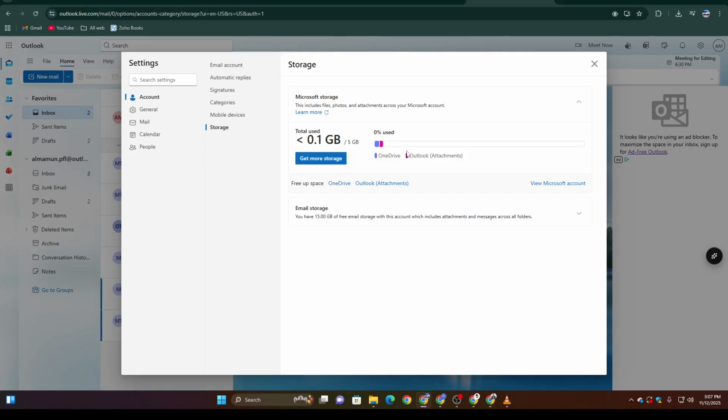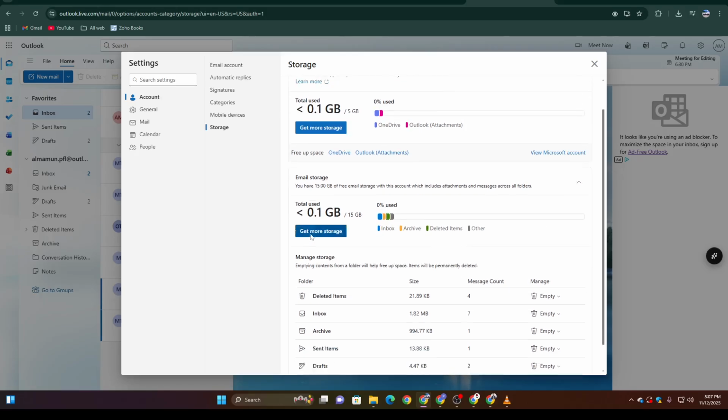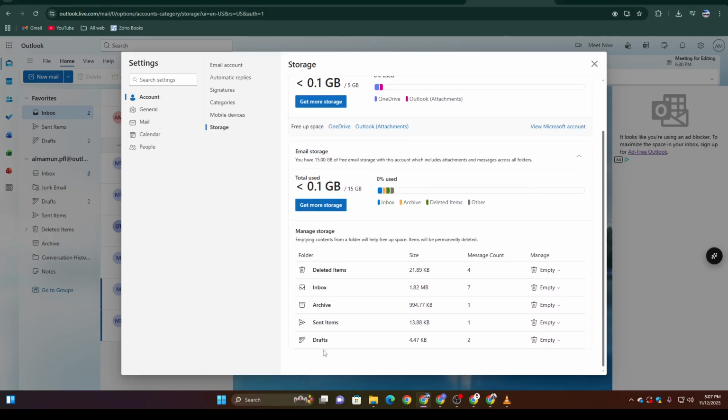You'll see data on things like large attachments, sent emails, and archived folders. If your storage bar is almost full, that's your cue to clear out unnecessary emails or move files to OneDrive. If you're running low and need more space, Outlook lets you upgrade your storage directly.